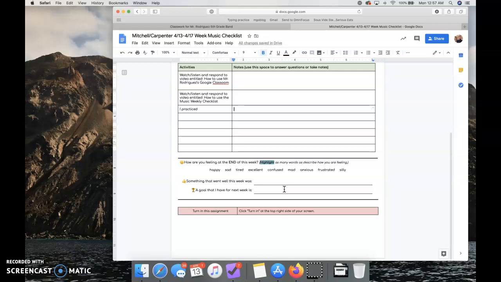And then, of course, lastly, make sure you turn in the assignment. Click turn in at the top right side of your screen.